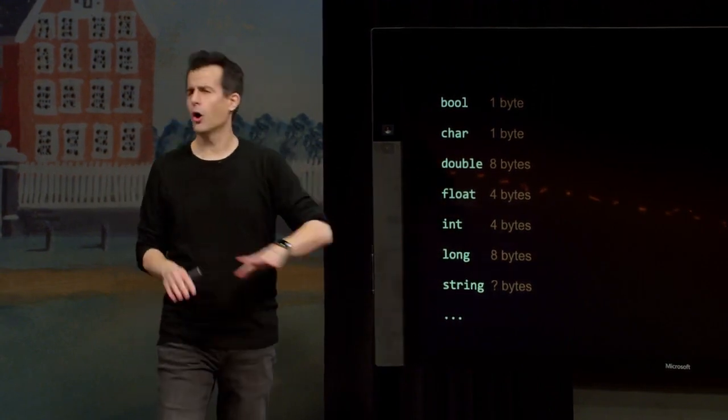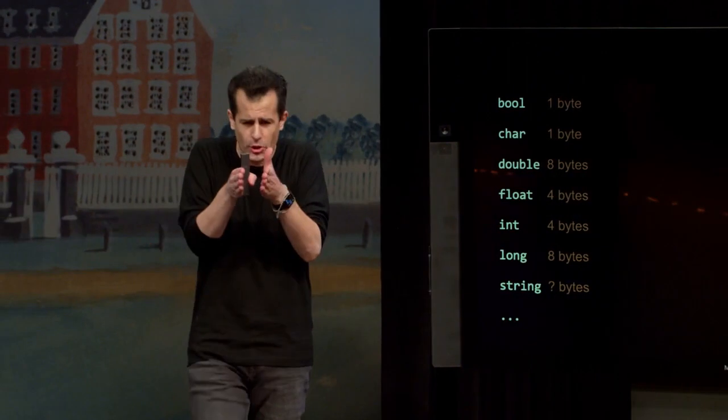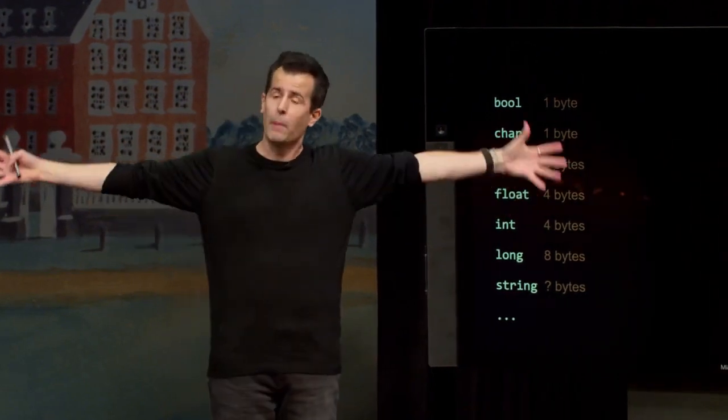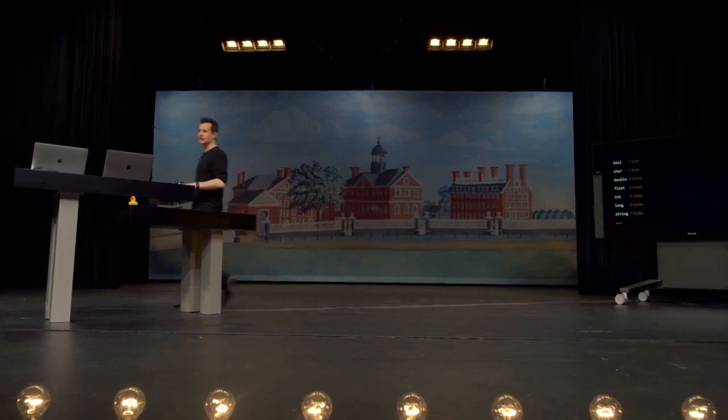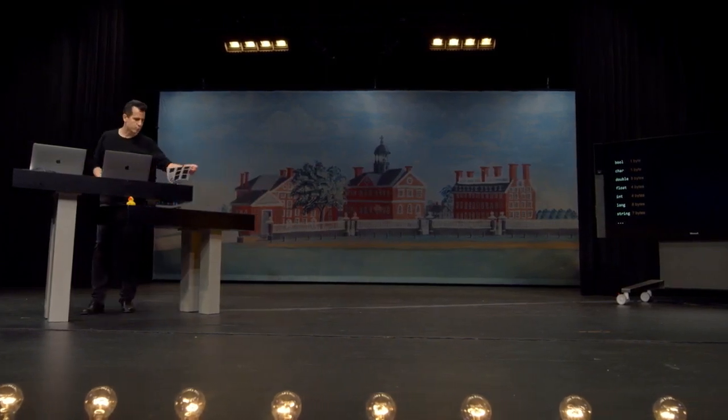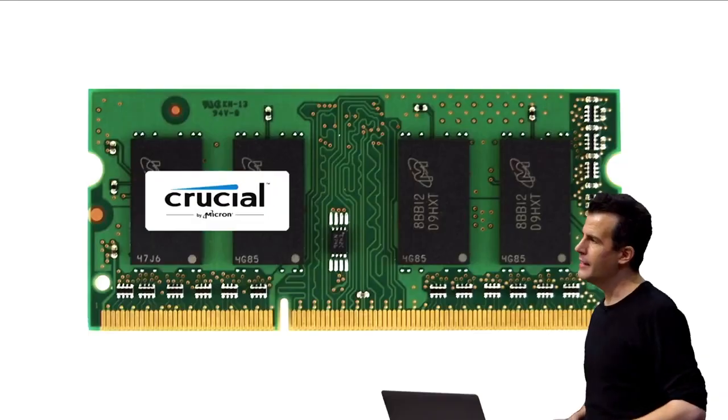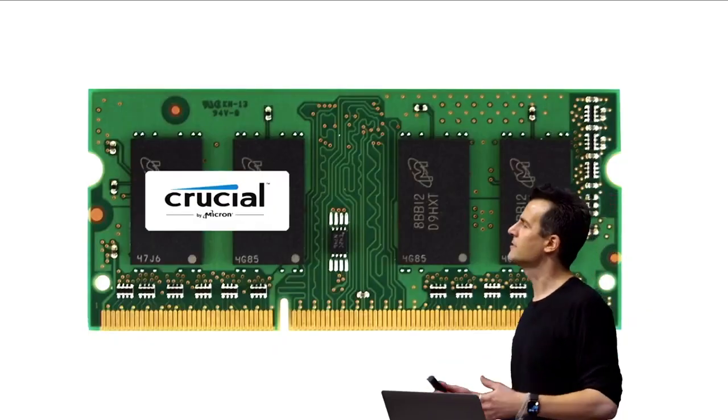Strings, for now, are a variable number of bytes. It could be a short string of text, a long string of text, a whole paragraph. So that's going to vary. So we'll come back to this notion of string next time. But today, focus on just these primitive types, if you will. And here is a picture of what is inside of your computer.